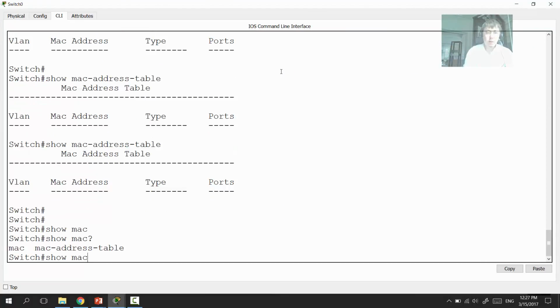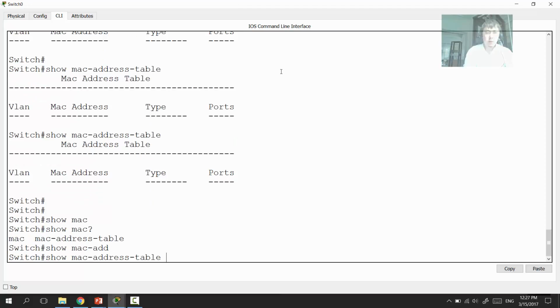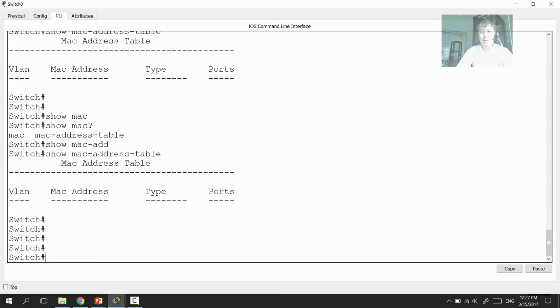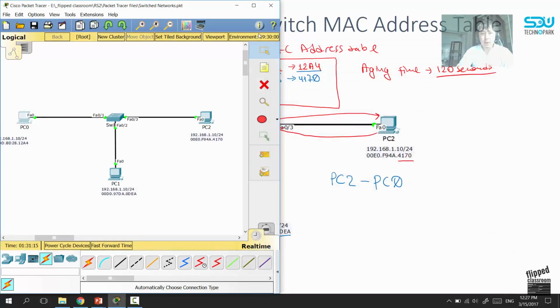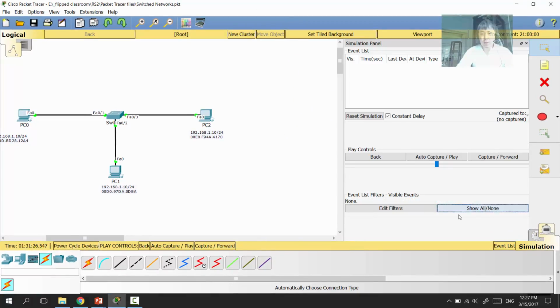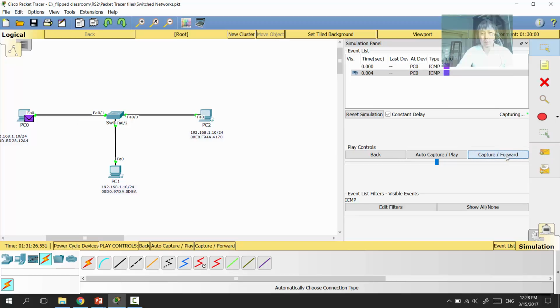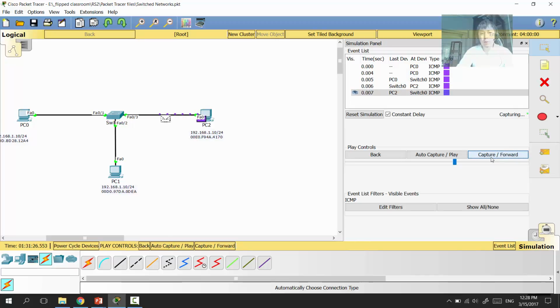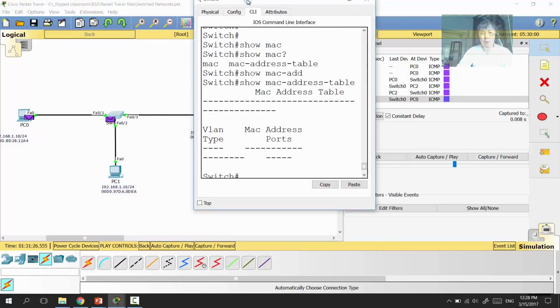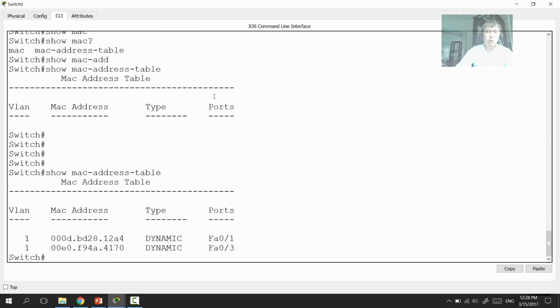Show MAC address table. It's very funny because it is not showing us any value, but if we take a look with the simulation and filter for ICMP, and try to send information from PC0 to PC2, the same as we did with the ping, we see that we have communication. Alright, if we have communication, then the switch MAC address table has to have values, so here it is. I think this is just some issue with Packet Tracer.